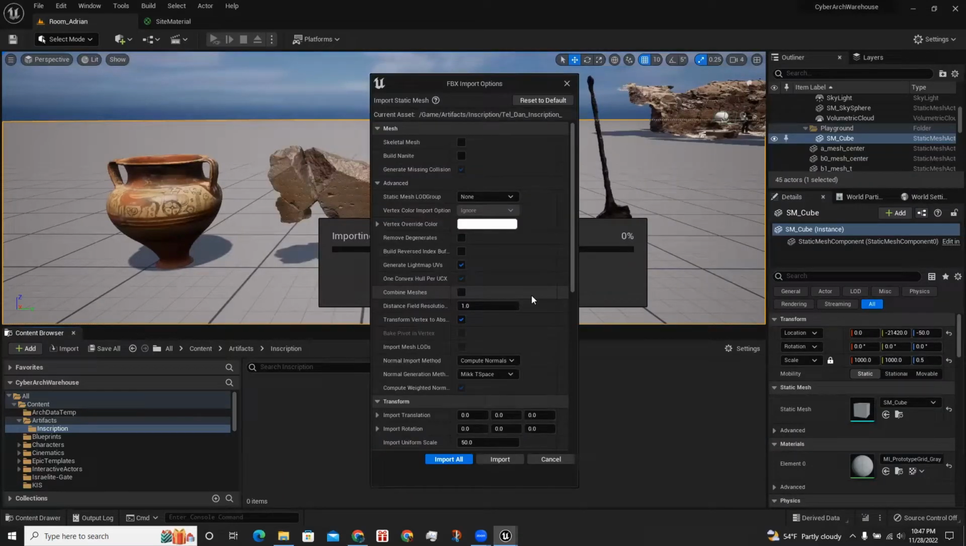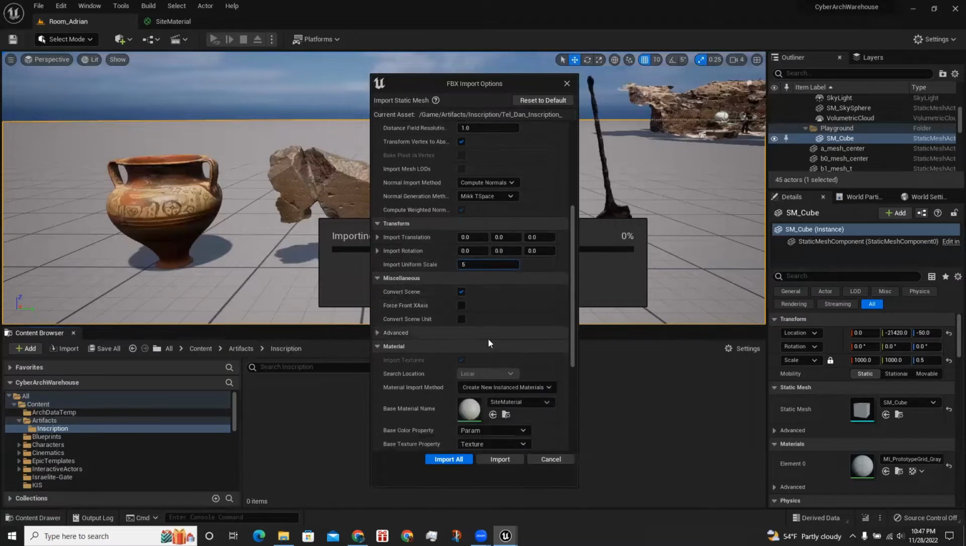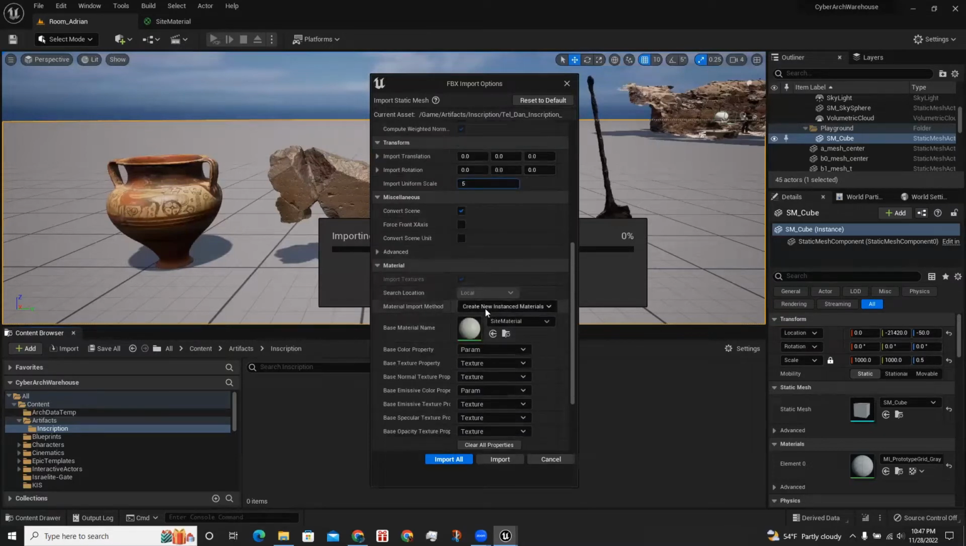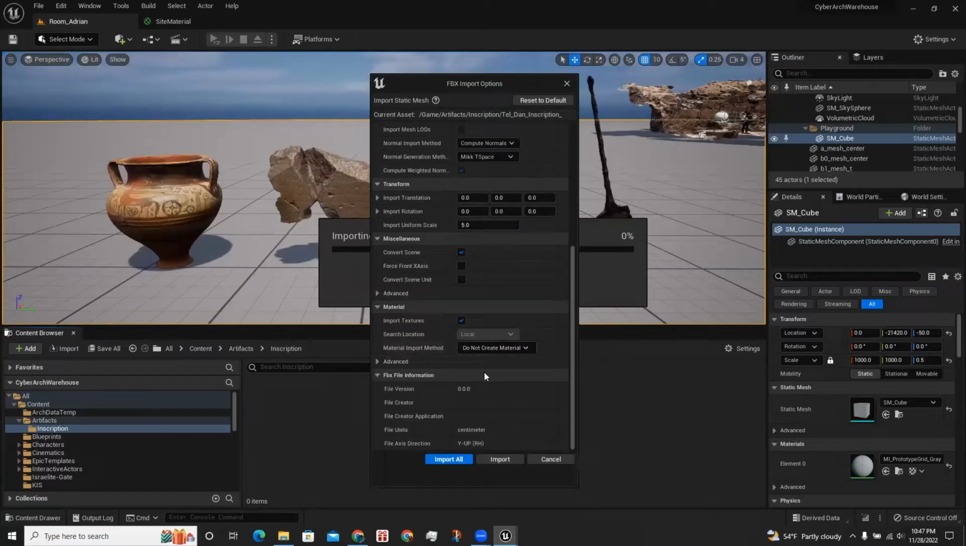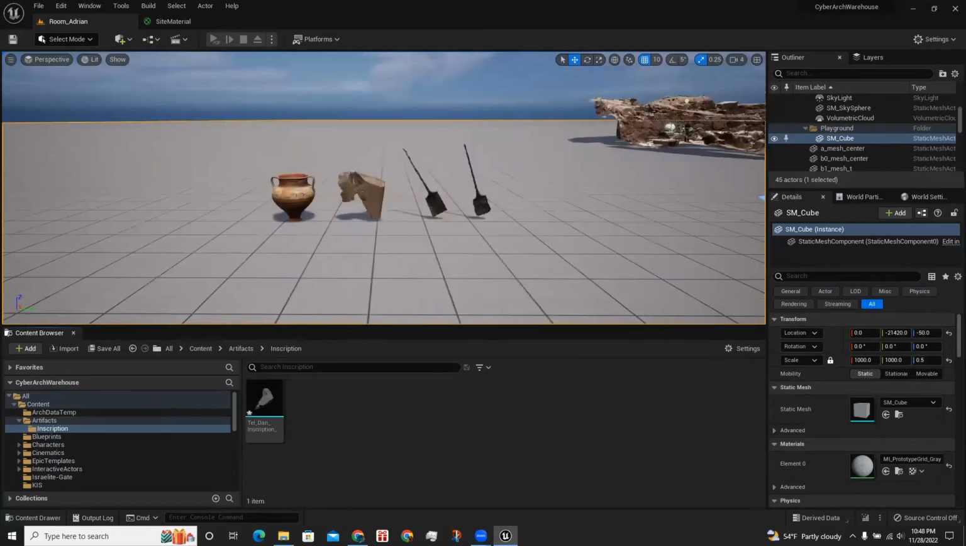For the import options, the only thing I'm going to change is the import uniform scale, down to 5. And for the material, I'm going to click on Do Not Create Material. Click Import All. Now that it is imported, let's drop it into the world.